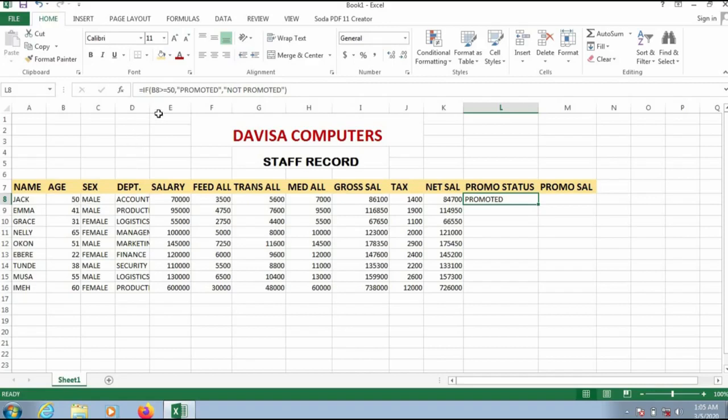Okay, if the instruction is those that are more than 50, there would be no need for the equal to sign. But the instruction is 50 and above. That's why you have 2 operands here, equal to and greater than. And you can see that Jack is up to 50. That's why when you click on enter, you have promoted.